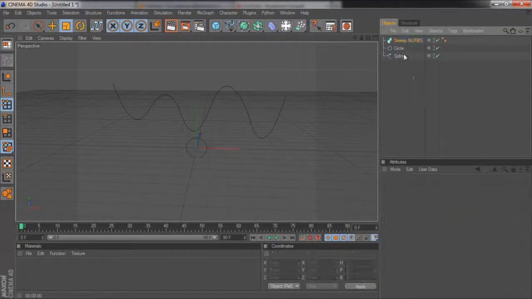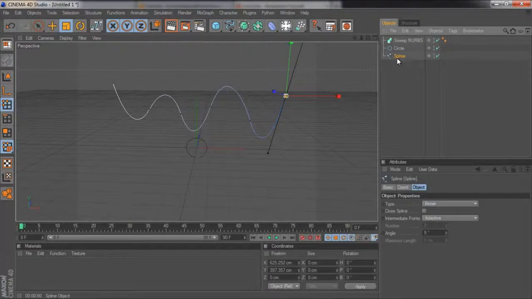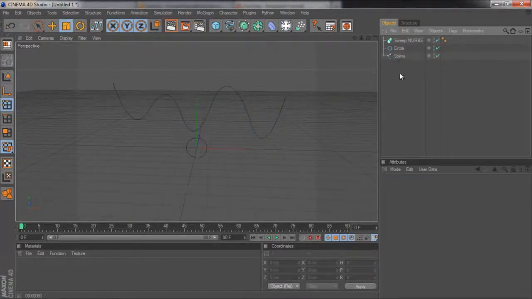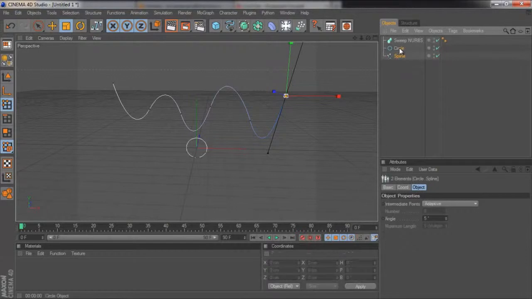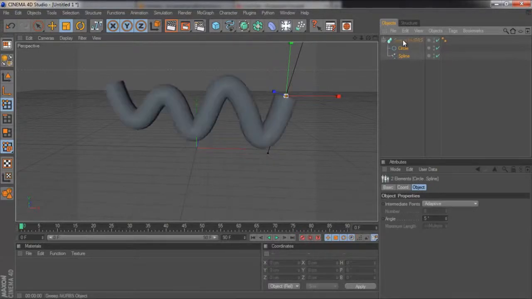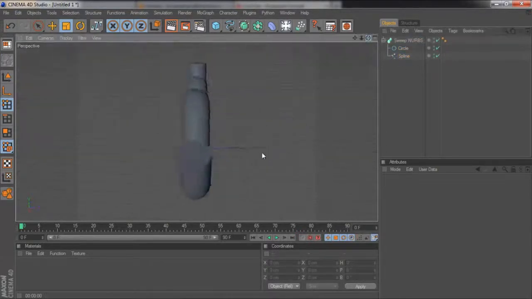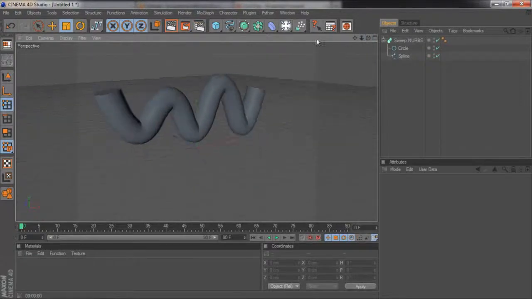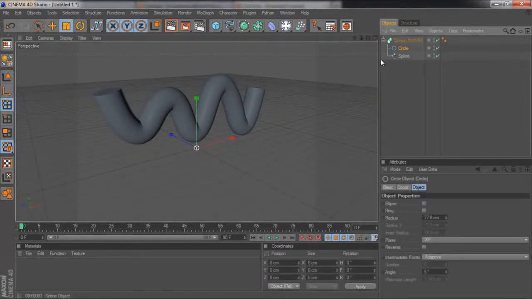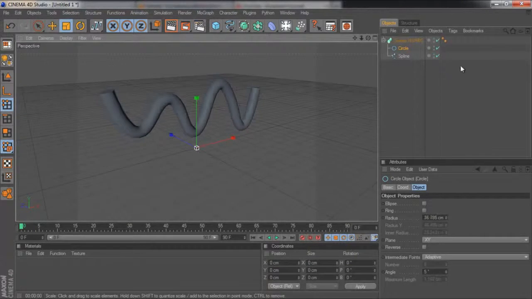Grab the sweep nurbs. Make sure the spline that you drew is at the very bottom in the hierarchy. Highlight both of these and drag them into the sweep nurbs, and there you go, we've got this very fat wire. And just like the loft nurbs, we can edit it now. We can click, make sure you've clicked on the circle, and change the width, so we've got a wire.